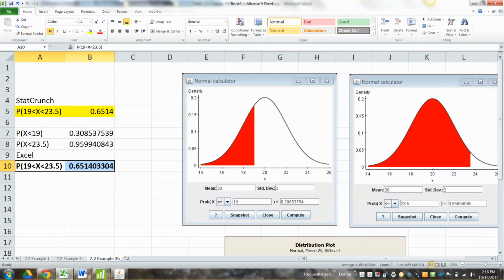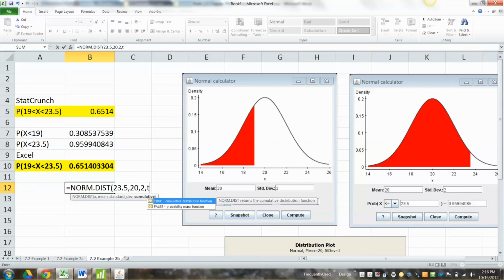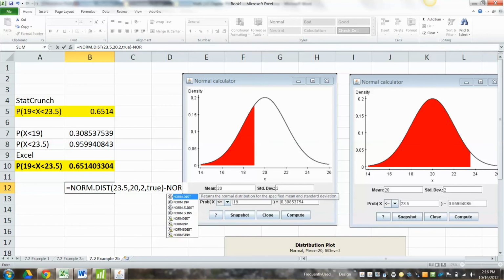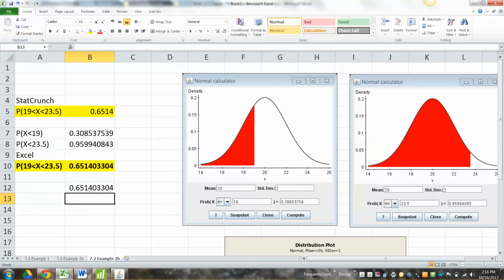Personally, I think if you don't have to draw it, then maybe Excel's a little bit quicker, but you have to know what you're doing. You have to know, oh, I've got to find 23.5, I've got to find 19, and I've got to subtract. And just so you know, you can actually do it all in once. You could say norm.dist, or normdist if you've got the old version, 23.5, comma, 20, comma, 2, comma, true, minus norm.dist 19, comma, 20, comma, 2, comma, true. Boom. All in one.